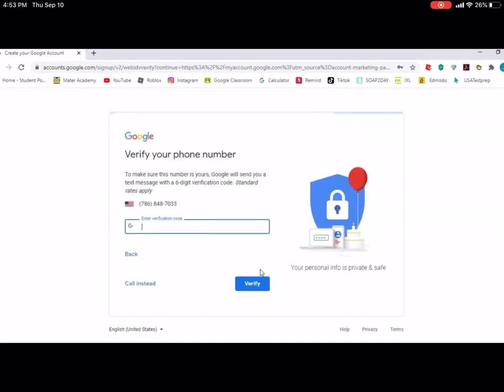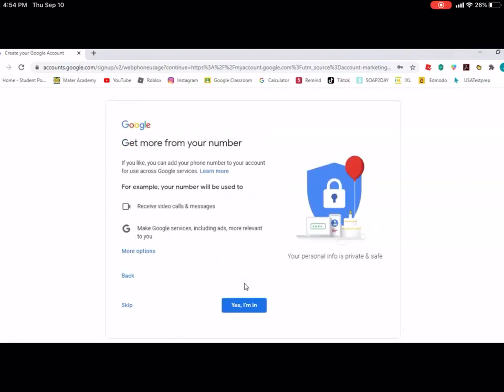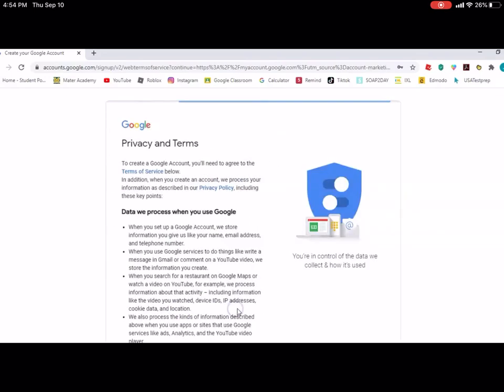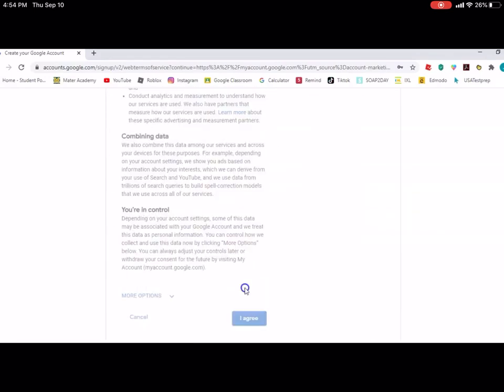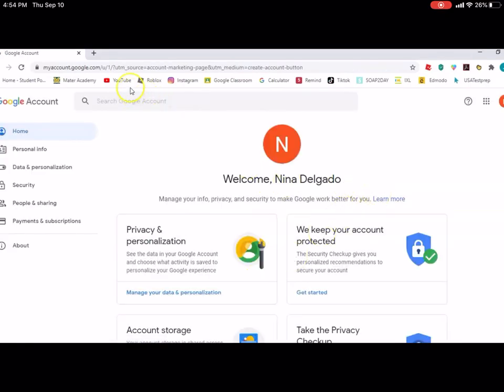Then you're going to send. They're going to send you a verification code. Make sure you write that down. And then you're just going to continue, read the privacy and terms, agree to them, and this is your account.